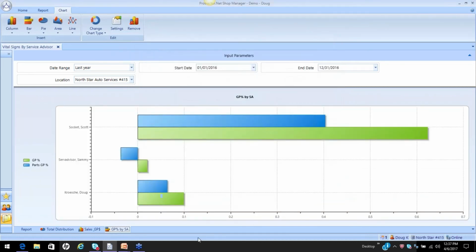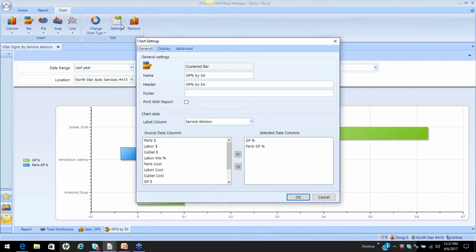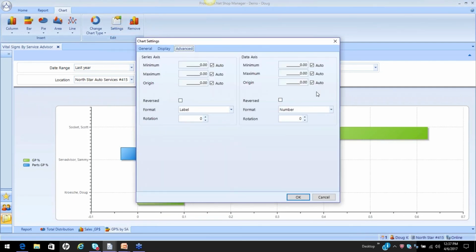When I click on OK, I've now got a new chart. You'll see the legend, green being overall gross profit, parts, labor, and sublet, blue identifying the parts. I'll probably have to have a little talk with Sammy Service Advisor here because he's in the red, okay, or negative gross profit.